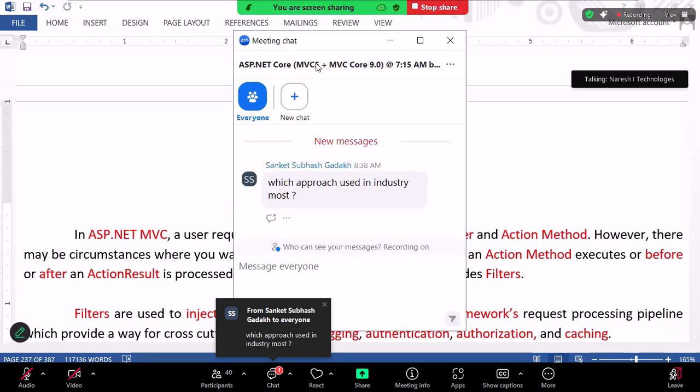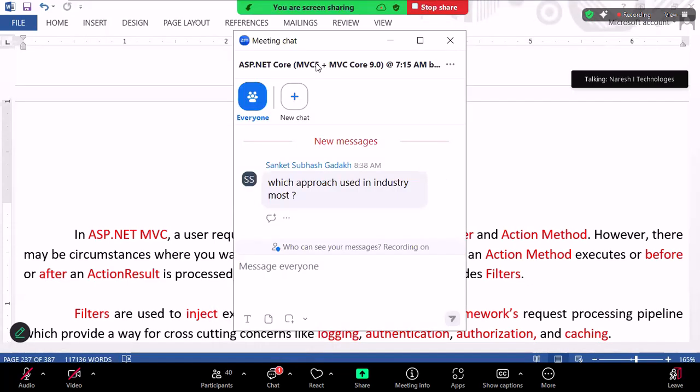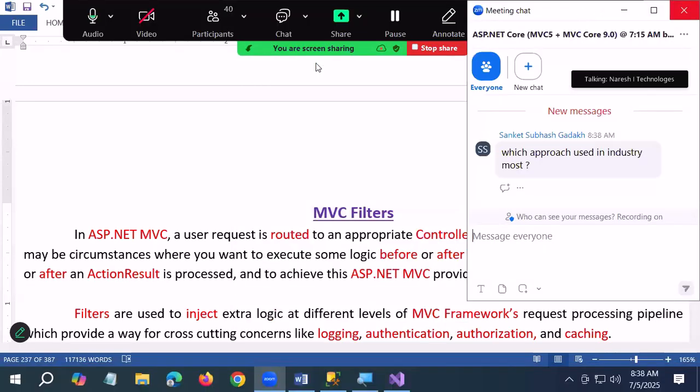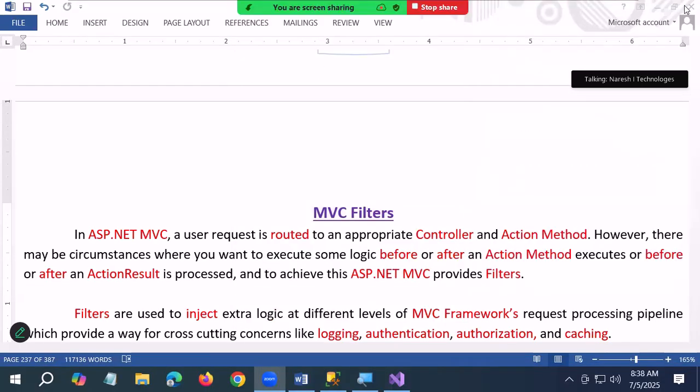Code first here. I said you already. What approach is used? Code first. I clearly said on the first day only. Code first is the first option. DB first, model first is not used. Code first only.